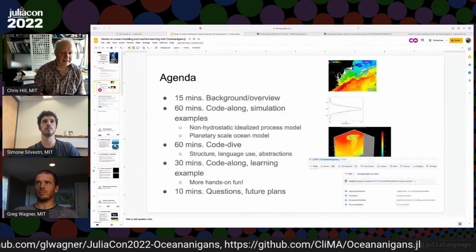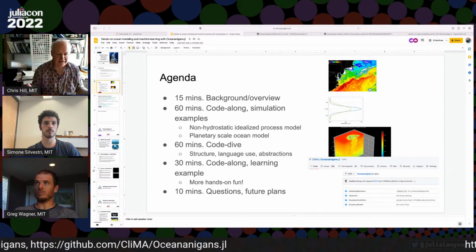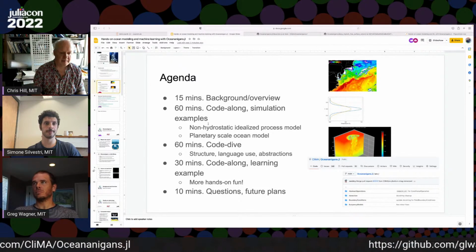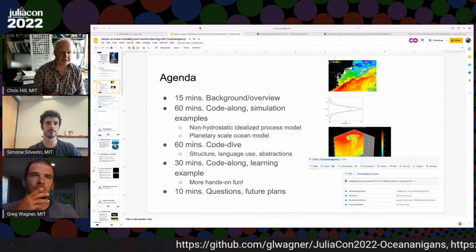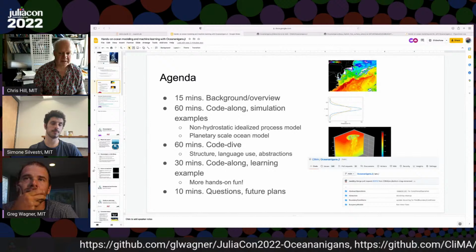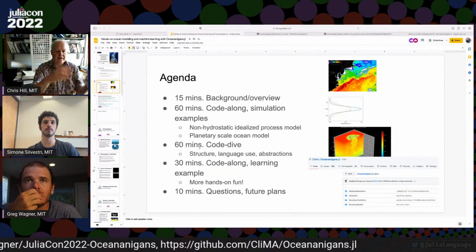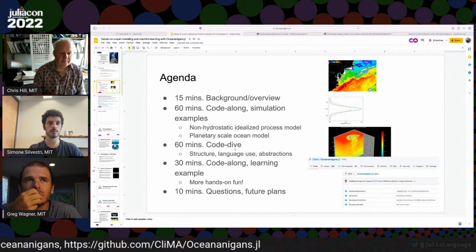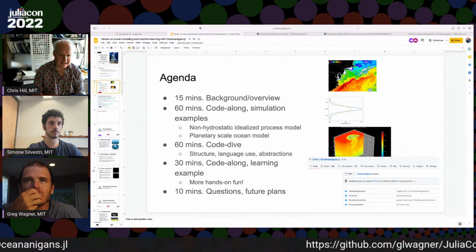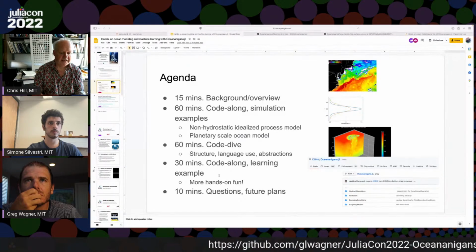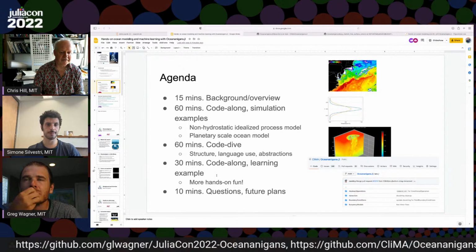Roughly, we're going to spend about 15 minutes just introducing ocean modeling. Then about an hour, we'll see how it goes, on the simulation examples. We have two of them. One is a non-hydrostatic idealized process model. The other is a planetary scale ocean model. Then about another hour or so on a code dive, looking at the language and how we use it. And then depending on time, getting to the learning example. Towards the end, we'll have general discussion through Pigeonhole if we can.